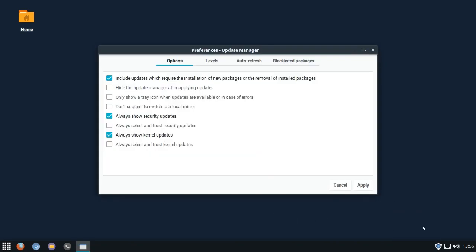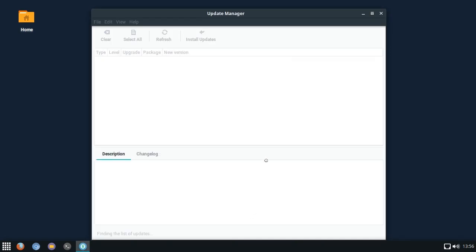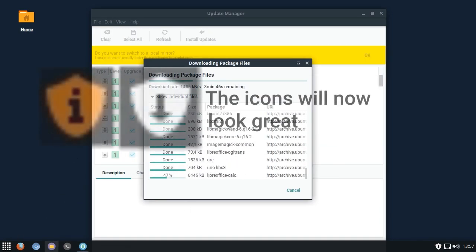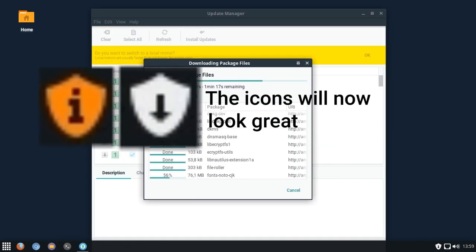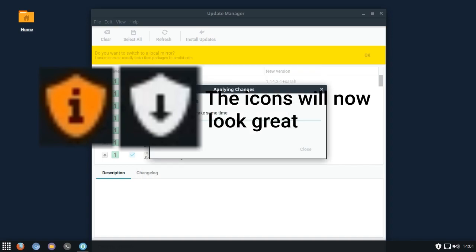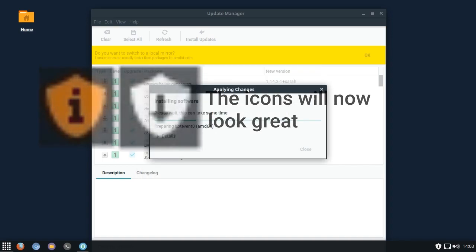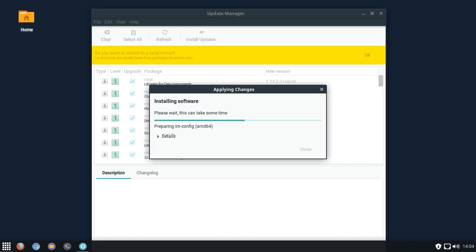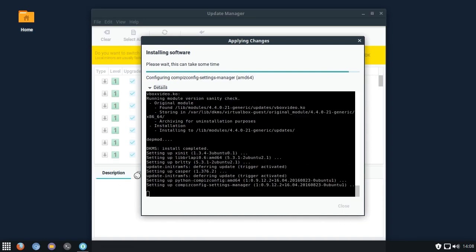Now for the updates icon, I recommend you to right click on it, preferences, and only show a tray icon when updates are available or in case of errors, so that it won't annoy you when there's nothing to update. The icon theme also replaces it, so it looks much better, or it might be the default one, it doesn't really matter. Anyways, it looks great.